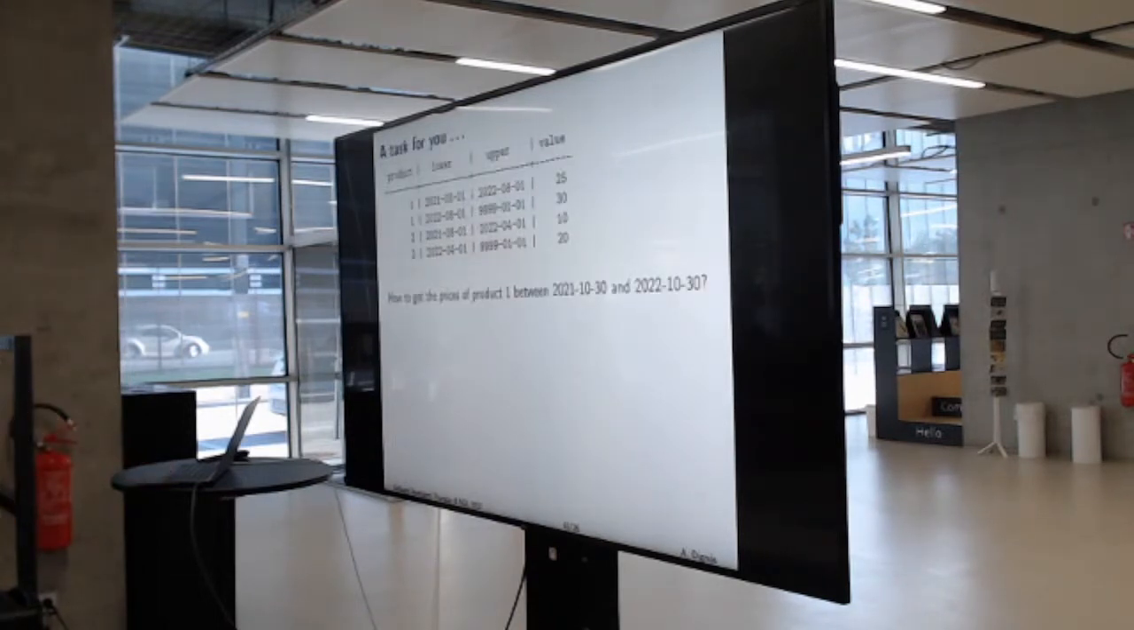And now I have a task for you. So I simplified the table a little bit, so now we don't have a range type anymore. What we have is a product, a start point, an end point, and a value. And what I would like to have is the prices of product 1 between these 2 time points. Okay? So I would like to have the prices of product 1, so we can directly exclude the second 2, that we had in our database between October 30, 21 and October 30, 22. Okay? So try to think, if I give you these 2 dates, how you can create a query which gives you this right result.